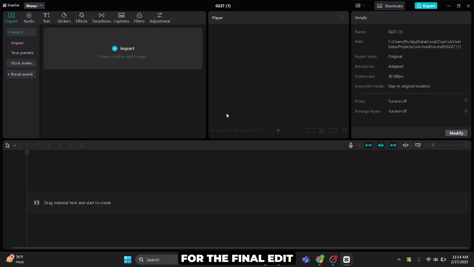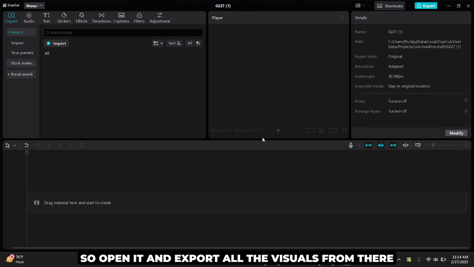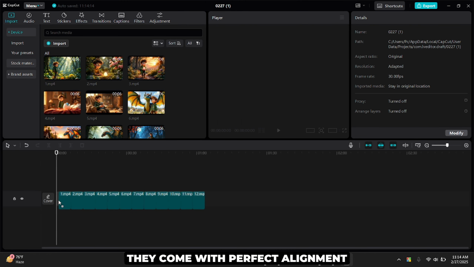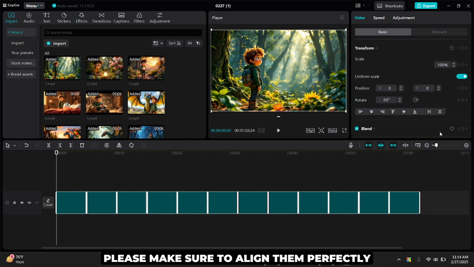For the final edit, you can use any editing tool you prefer. I prefer CapCut, so open it and export all the visuals from there. Simply add them to the editing timeline. They come with perfect alignment because I set it that way. If they're not aligned, please make sure to align them perfectly.